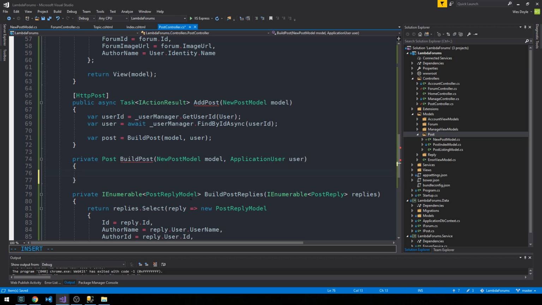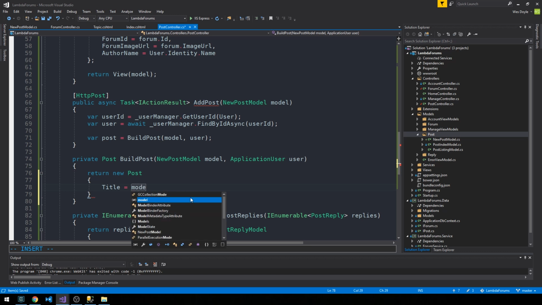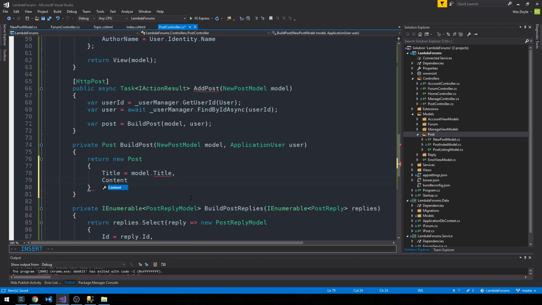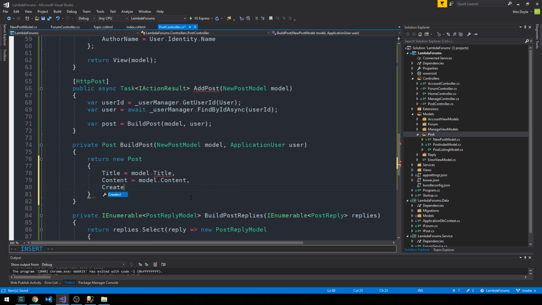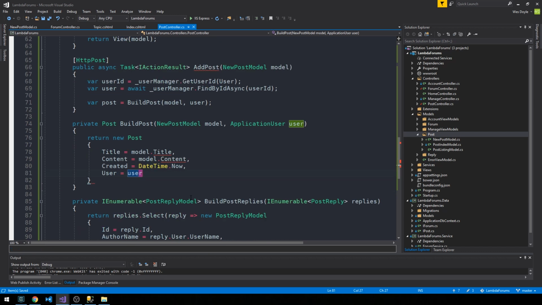So like I said, we're building this backwards from a view model into an entity model this time. So we're going to return new Post, and the title will be the post model dot Title. Oops, which looks like we need to actually add it. The content will also be the model.Content, which we need to add. Created, we'll just say DateTime.Now. The user will be this user that we passed to the BuildPost method.